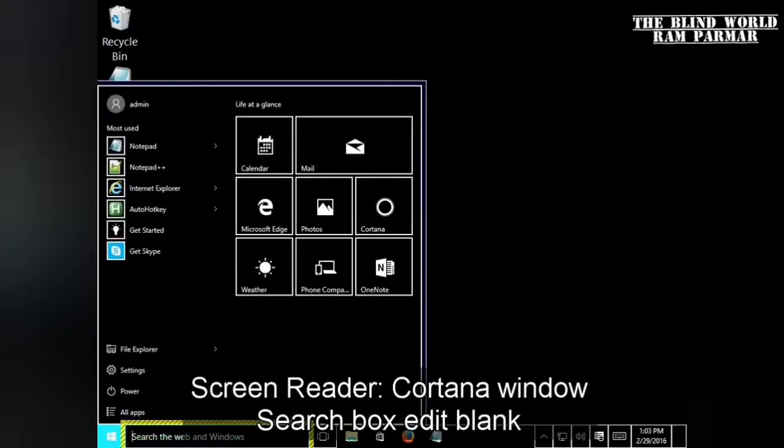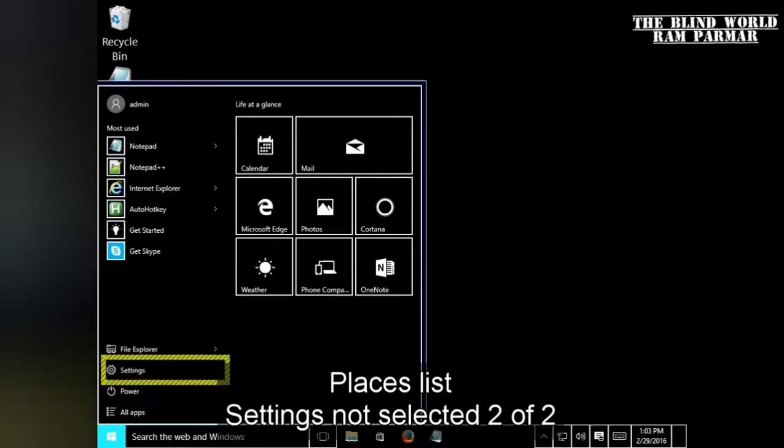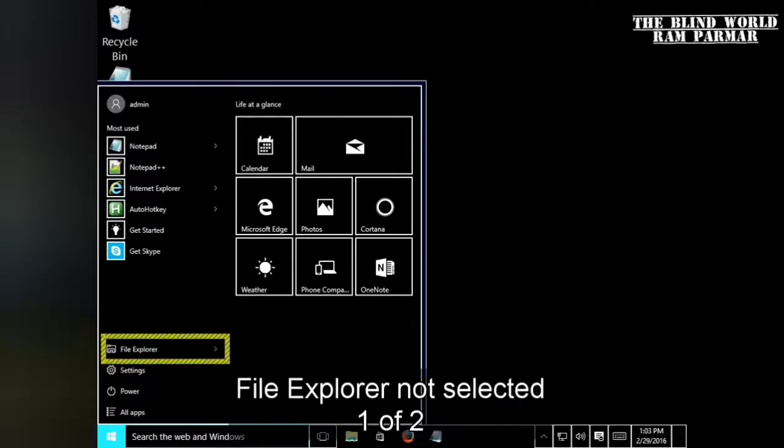Cortana window, search box edit, blank. Start window, All Apps button. Power button. Places list, settings not selected 2 of 2. File Explorer not selected 1 of 2.